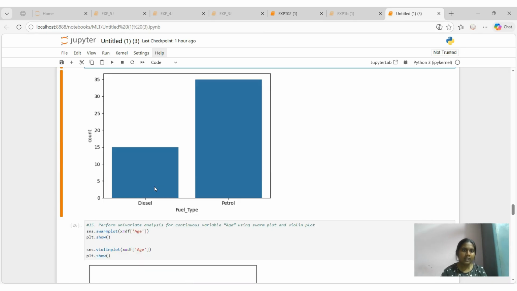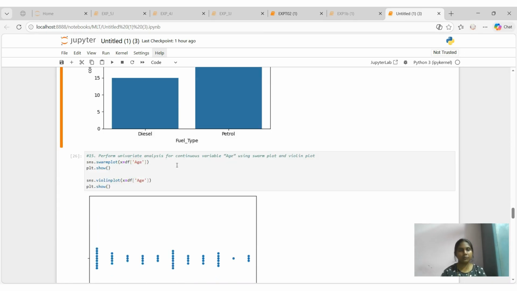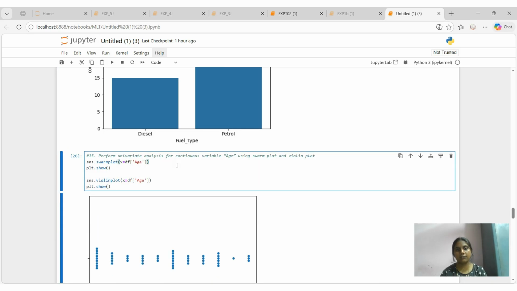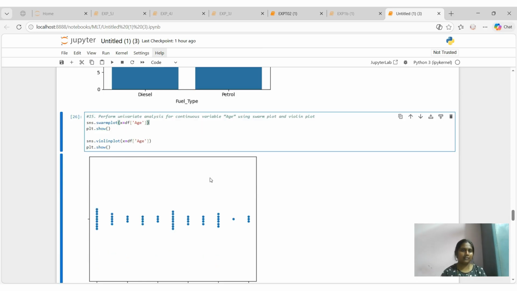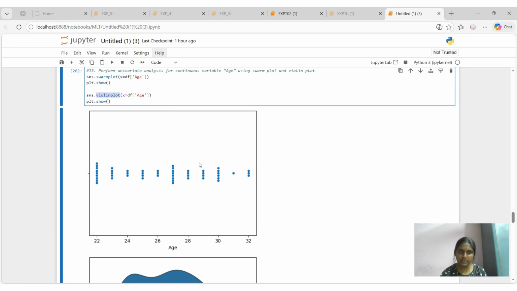Then the next question is to perform univariate analysis for the continuous variable age using swarm plot and violin plot. We are going to see the output in the swarm plot. For swarm plot, the keyword is swarmplot, and for violin plot, it is violinplot, giving the age as input and plotting it. This is our swarm plot, and this is our violin plot.